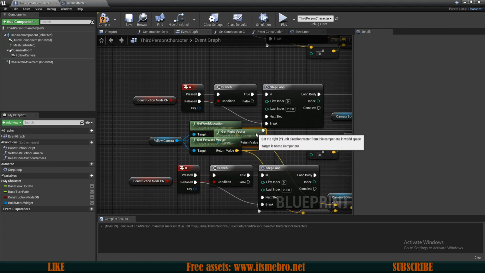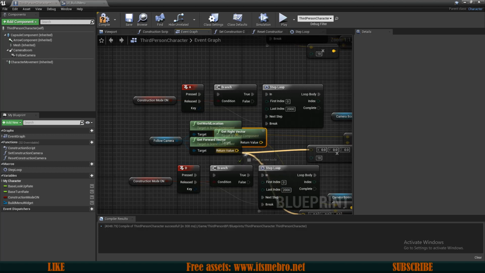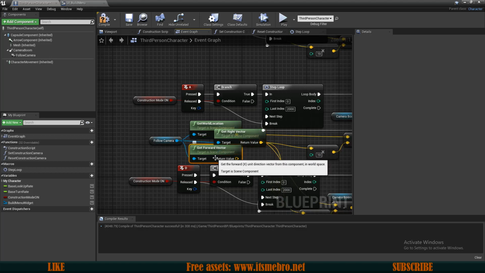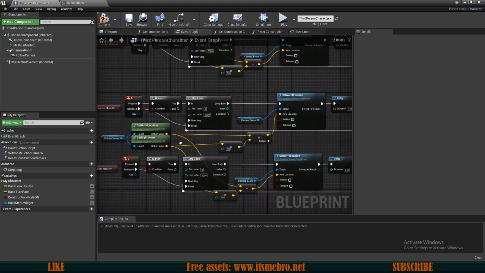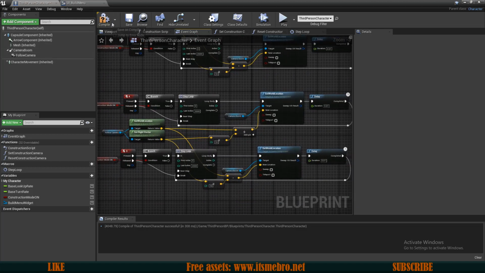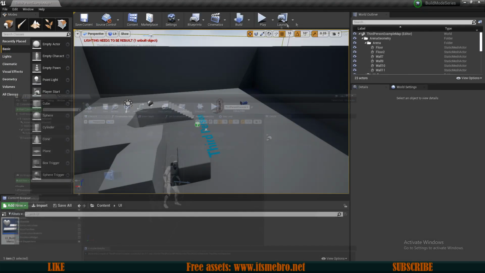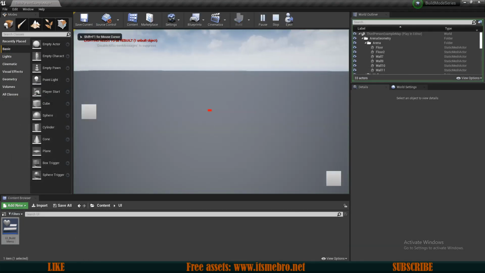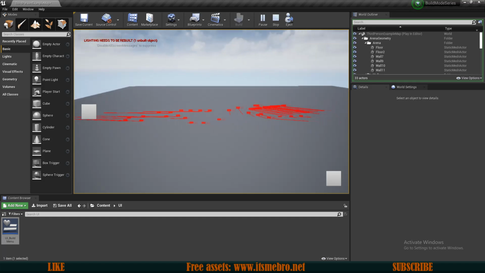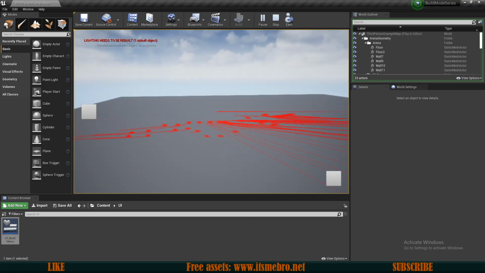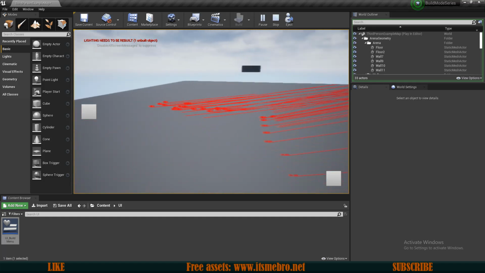So we can reconnect this over here. I did this by holding Control and dragging. So I simply reconnected all the pins that were connected to the forward vector. And now if we compile and save this, we should be able to walk sideways as well. So we are walking sideways, but in my case I'm moving the other way. I'm pressing right, but I'm moving left.